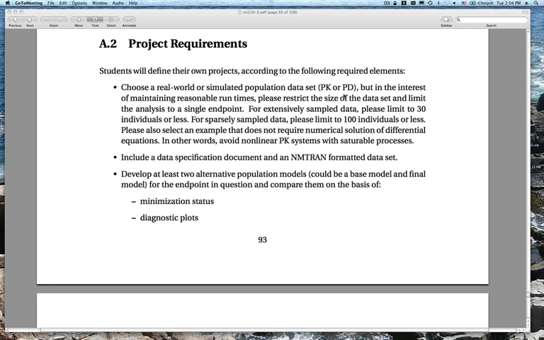Okay, so you're going to need to include a data specification document and an NMTRAN formatted data set. And you're going to have to put these together using whatever tools you'd like. You can use R if you like, as we'll show you in the class, or you can use Excel, SAS, whatever tools you'd use. What I'm more interested in is that you get the specifications correct and that the NMTRAN data set is formatted correctly for use with NONMEM.